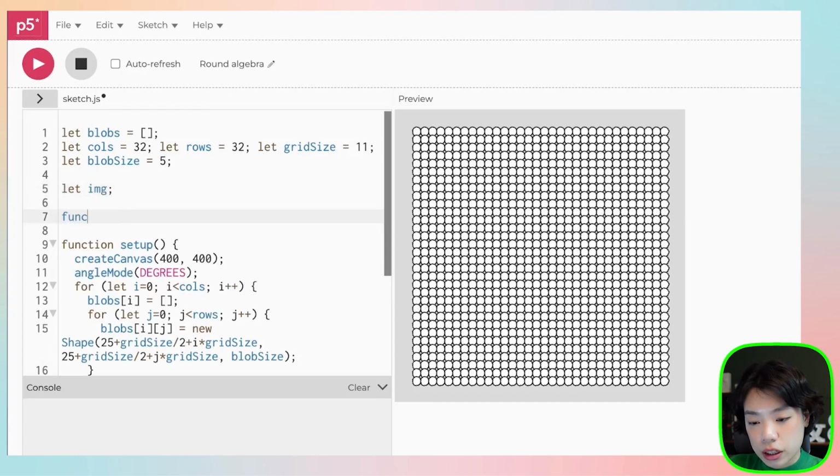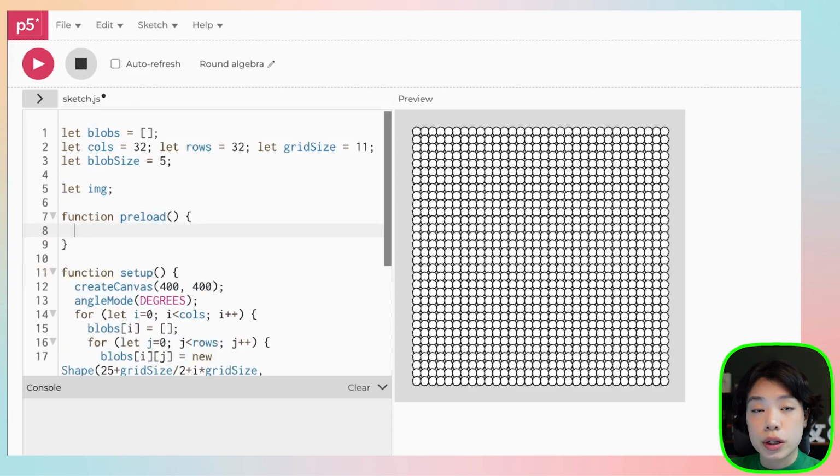Then we need to use a function. This function is called preload. And preload, basically, we're preloading this image. So we're going to set this variable img to a function called loadImage. And then inside this argument here, we need to tell it where the image is.